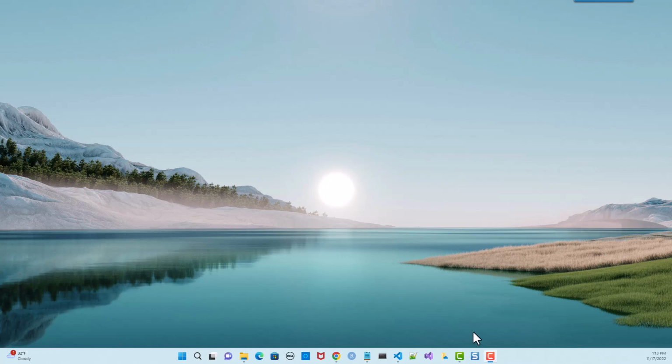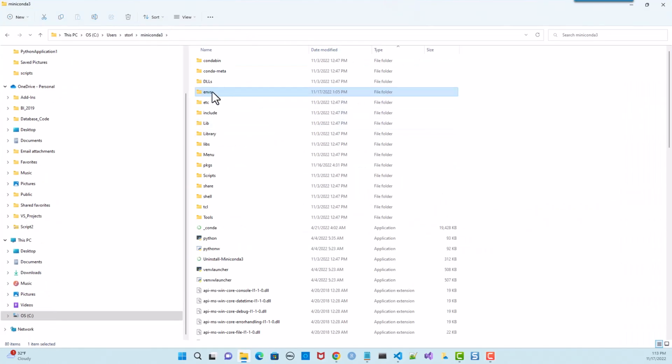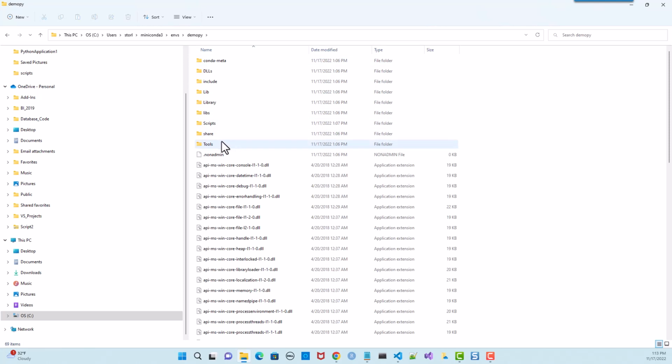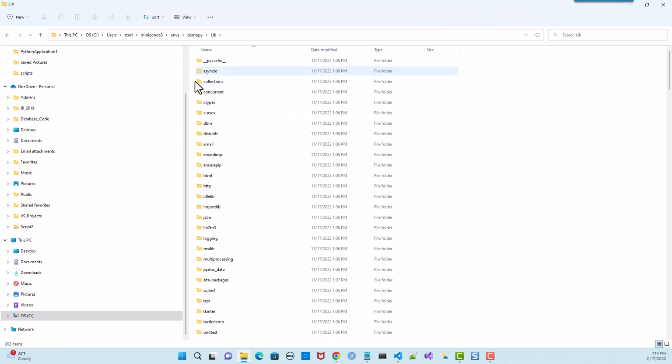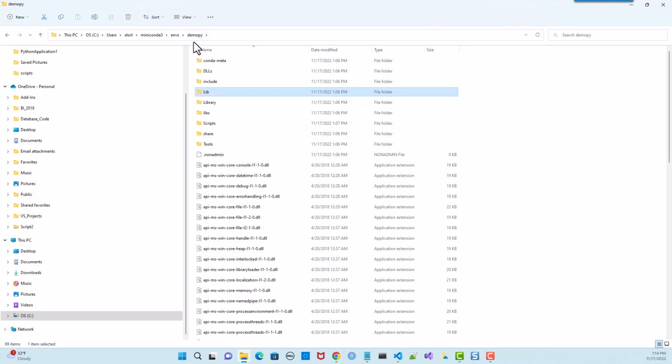So now you can go into the Miniconda folder here. If you drill into your environments, and into demo py, and you go to the lib folder, and down here somewhere there's something called site-packages. When you open that, you can see here is your pytube folder that holds all the pytube package information you just installed. So as you can see, you have your virtual environment here, and we're good to go.